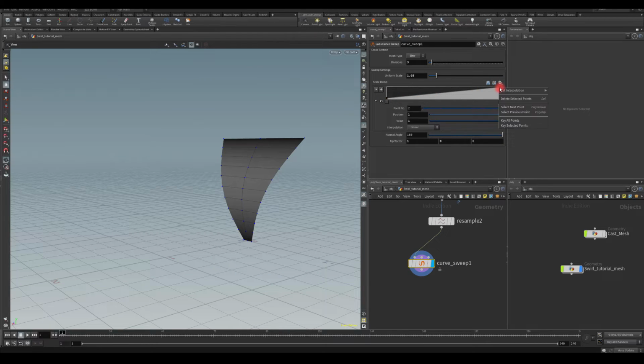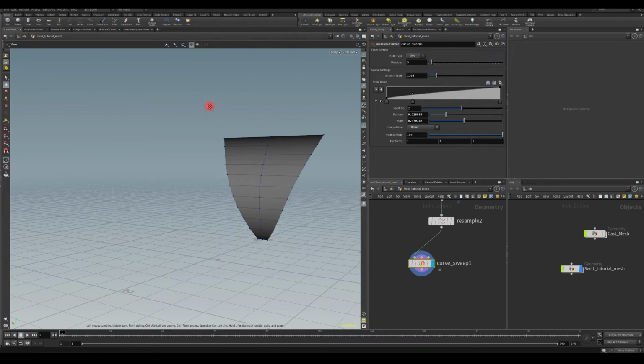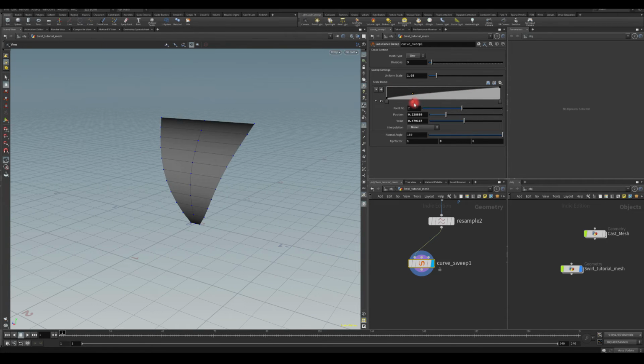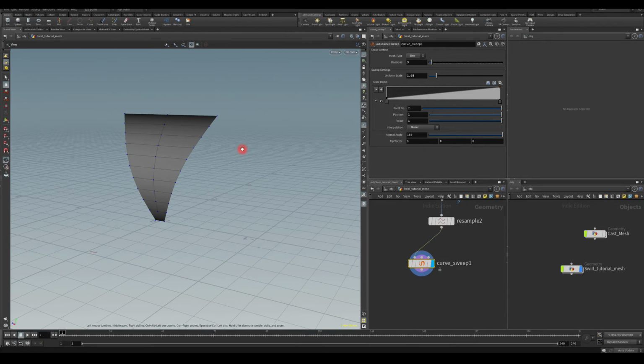Now the cool thing about this sweep is actually you can set the interpolation to Bezier, for example. So you can have a really cool transition. So if you want to add another one here, you can see this is like a nice curve rather than a straight line. It's not something I used in this example. However, it's an option, so feel free to experiment with it.